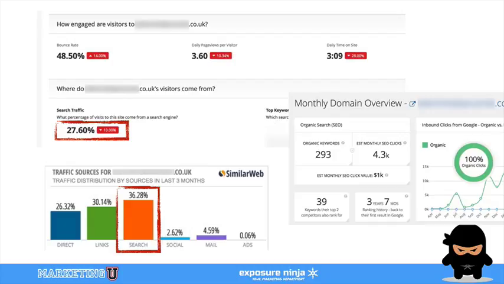So then we try another one, SpyFu. Now SpyFu won't tell us the percentage coming from search, but what it will do is estimate the number of monthly SEO clicks. So this is estimating the number of clicks that this website is getting per month from Google organically. And it says 4.3 thousand. Okay, so again, that's not 4,000, that's 4.3 thousand. Now, in SpyFu's defense, it says estimated. So we'd have to take that with a pinch of salt.